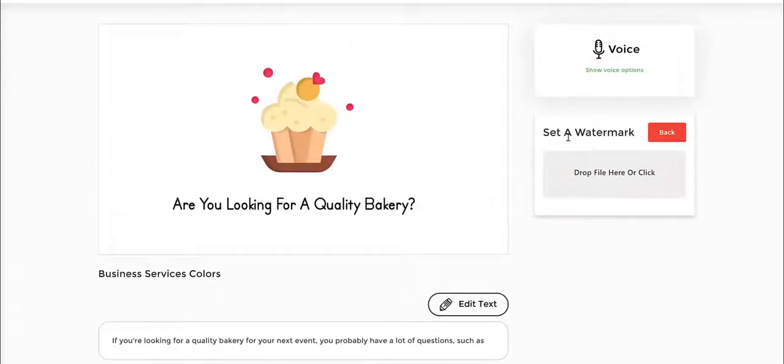And then we have the watermark feature, as you can see here, where you can literally put any logo and have that as a watermark to appear throughout the video. So this has two elements here, which is really useful.